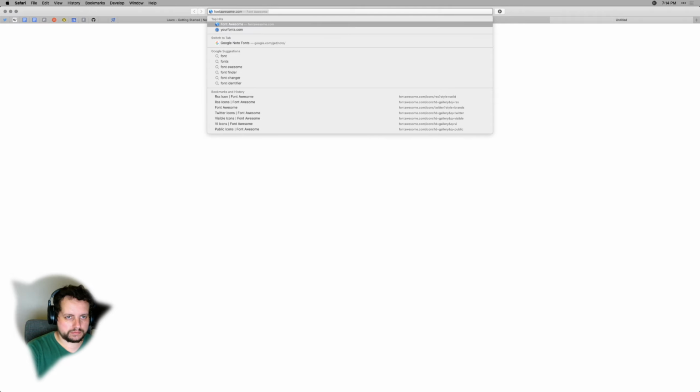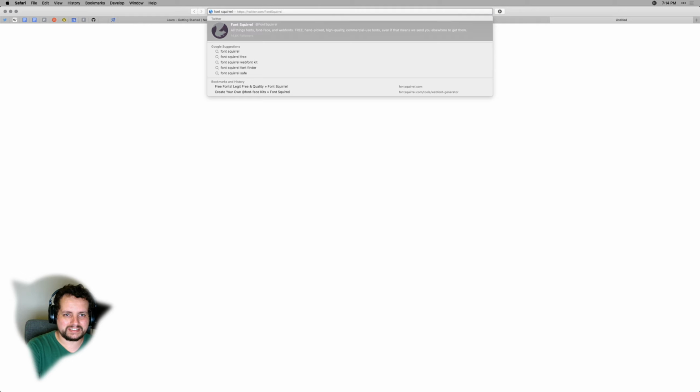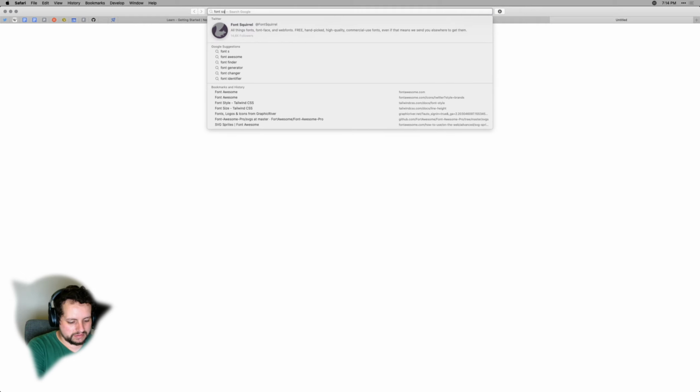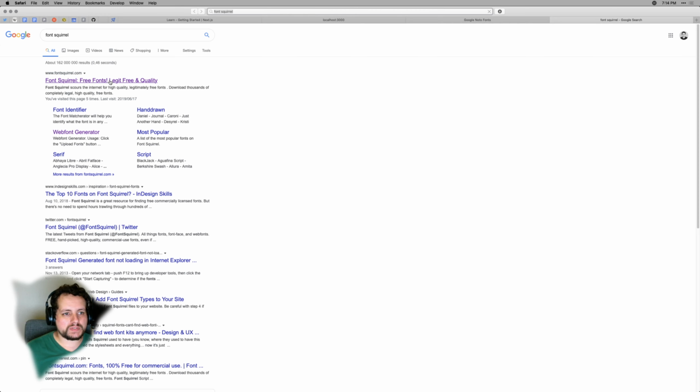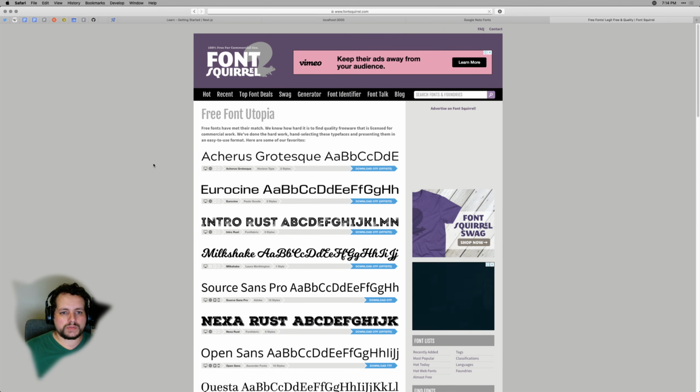Font Squirrel. Oh, I don't know. I don't want to go to Twitter though. I just want the website. There we go. It's fontsquirrel.com. Okay. So go here. This is generally what I use to create these web safe fonts.